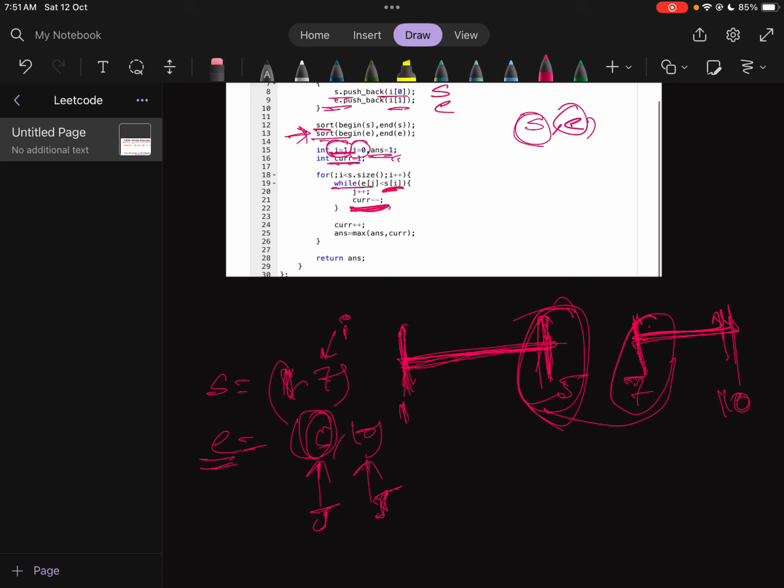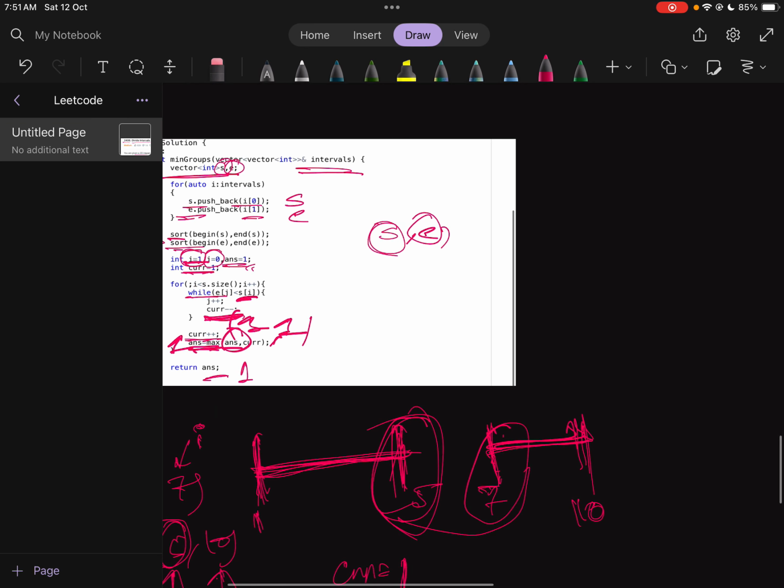After that I have to allocate 7 comma 10, so I will do current plus plus. Now current is again 1, and I'll check the answer. Answer is the maximum of the answer variable, which is 1, and current, which is also 1, so max of 1 comma 1 gives 1. Clear? So our answer for this example is 1.